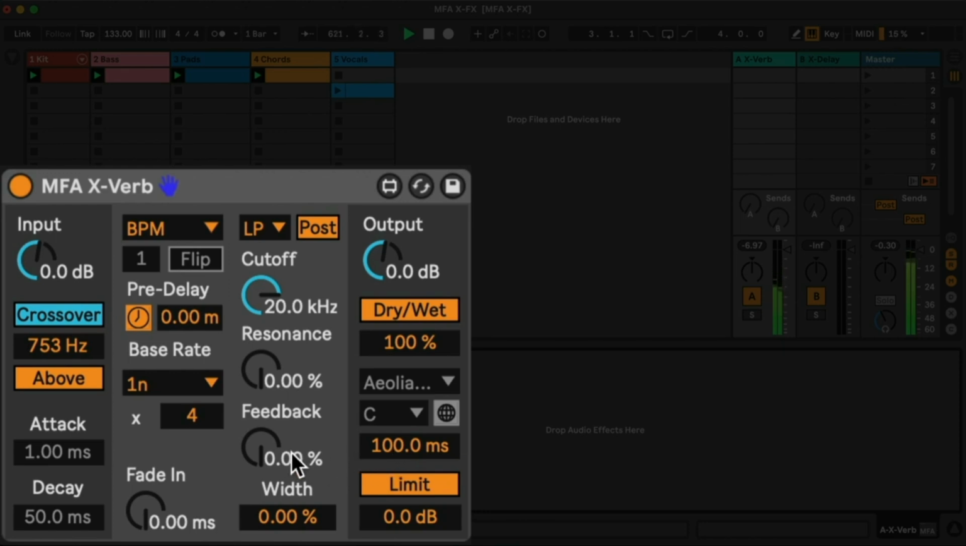That's convenient. I can also put some resonant damping on there through the post-circuit low-pass filter. We can switch this filter to being pre, so it's 753 and then below 464 being sent to the reverb. But I like to place it after, and then I can exaggerate the width.